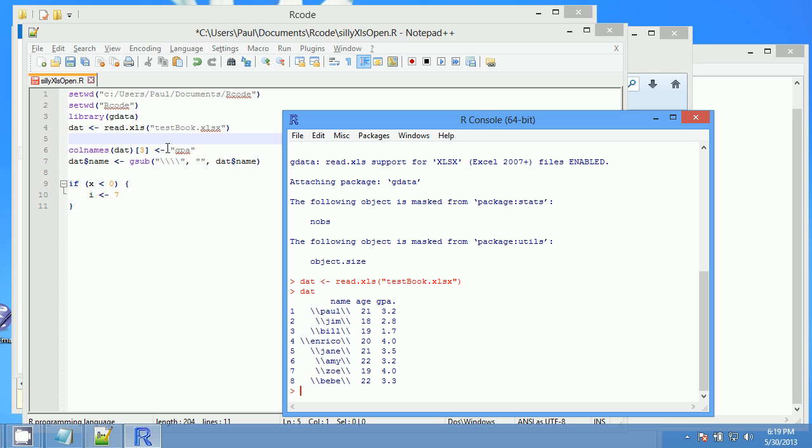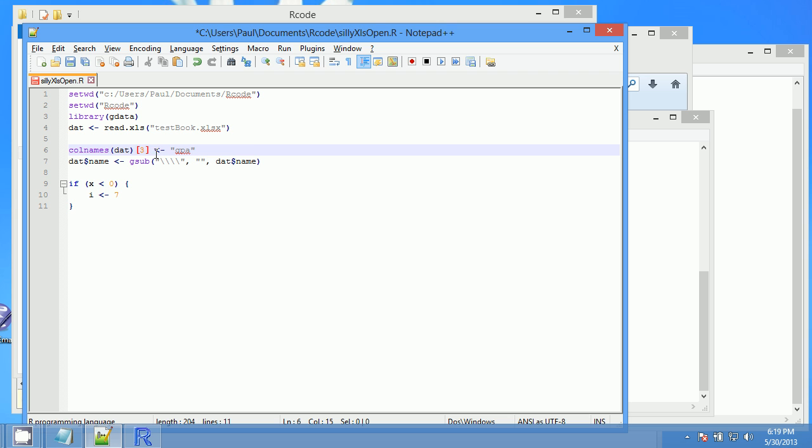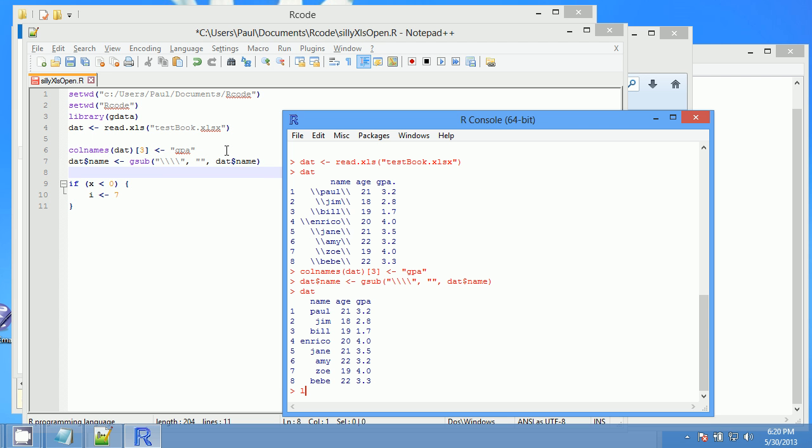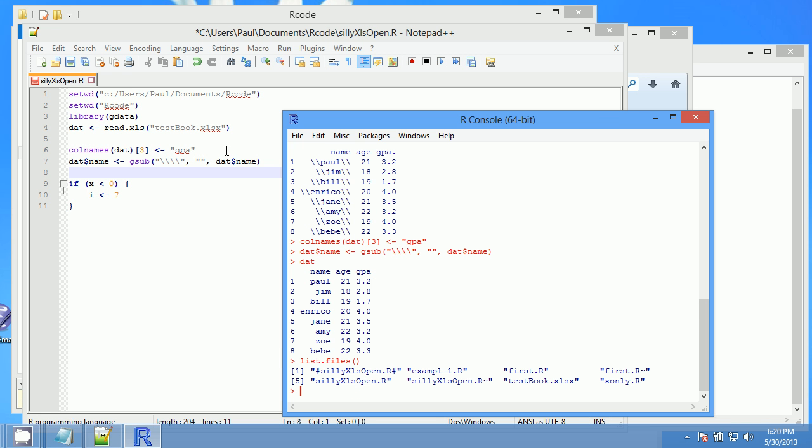So I hit F8, it sends that line into R, and when I run dat, everything's good. Now the usual story, of course, that data set comes through with that funny name in the third variable and the distortion in the text of the first variable. So I fix those up, and then everything is good.